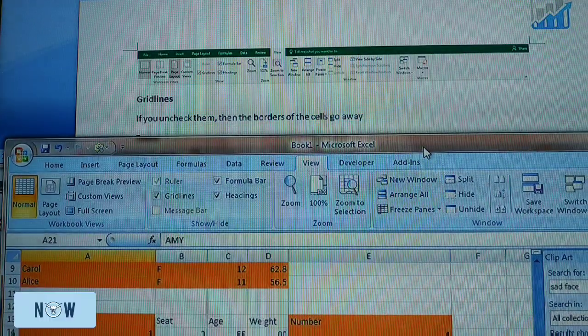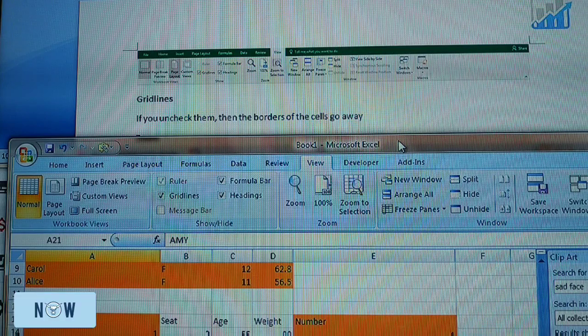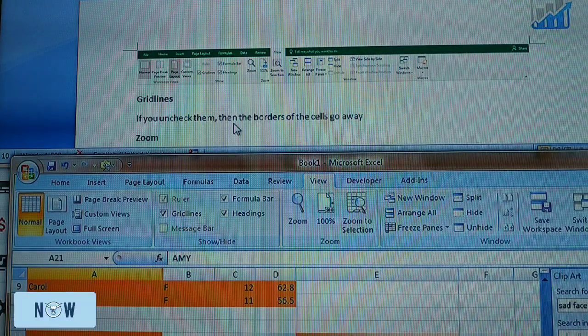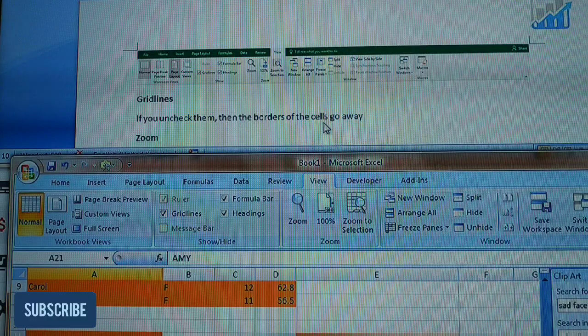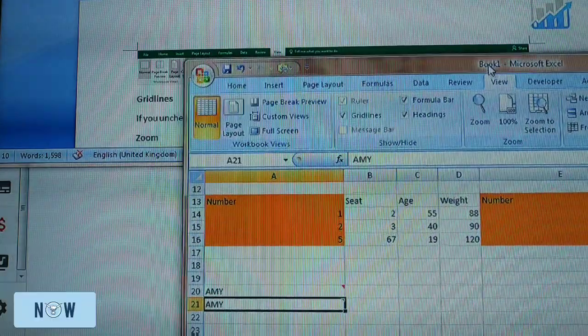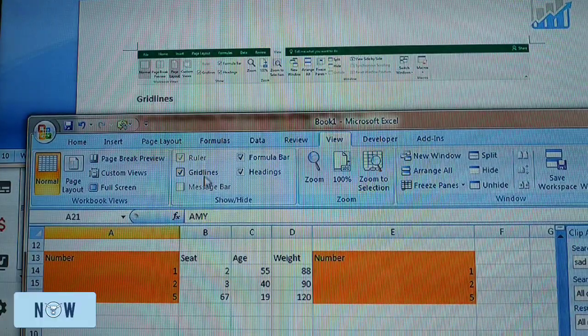Now we will go with the grid lines. From the definition, if you uncheck them, then the border of the cell goes away. So what does it mean? This one is the grid lines.